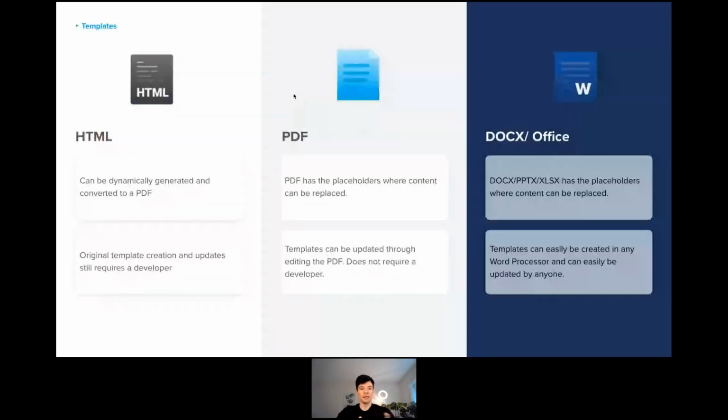Now, moving down, let's take a look at the different formats specifically for the template. And when I say template, I'm talking about before the data was merged in. So a template is, we agree ahead of time on a specific format this document should be inside of. And typically, when talking about the different templates, we could be starting our templates today in HTML, PDF, or DOCX, or Office formats like PowerPoint, Excel.